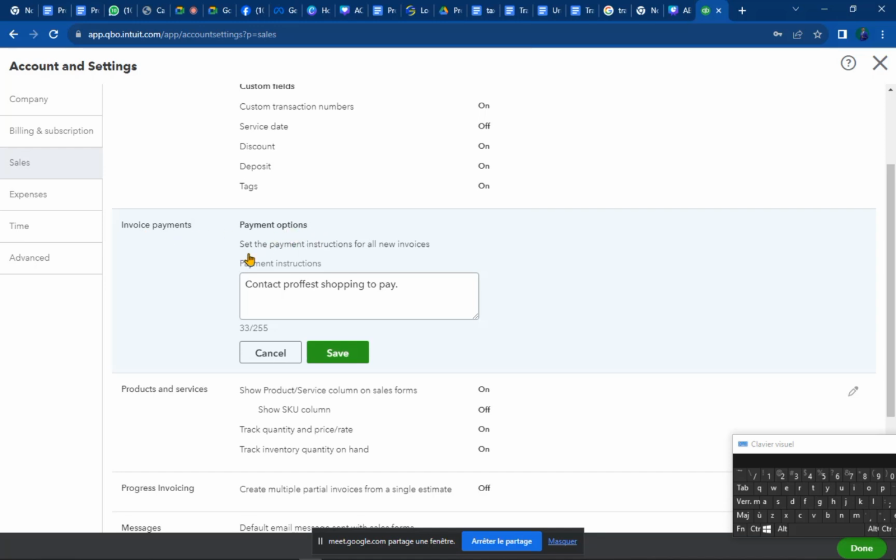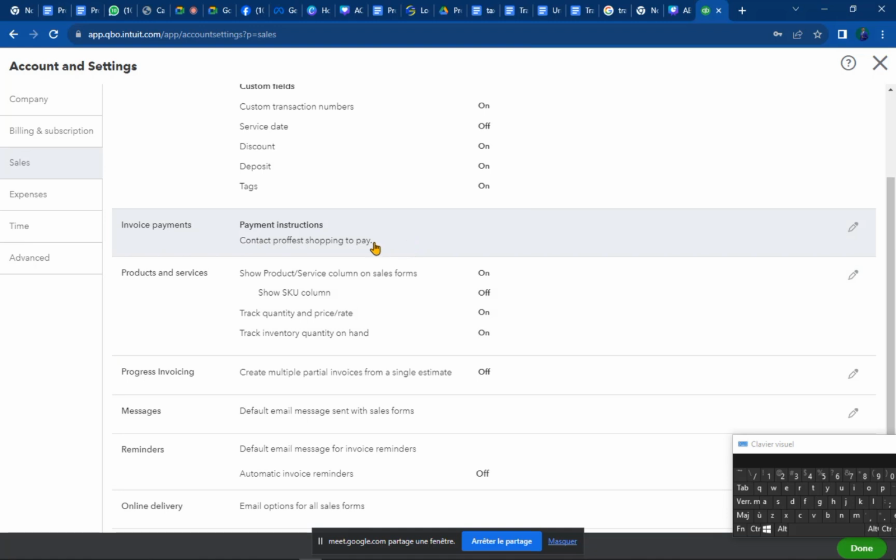Invoice payments, payment options: set your payment instruction for all your new invoices. So this is a message that will appear on an invoice for payment. If you have payment links, this will be more than this. It's going to add some payment links to it.